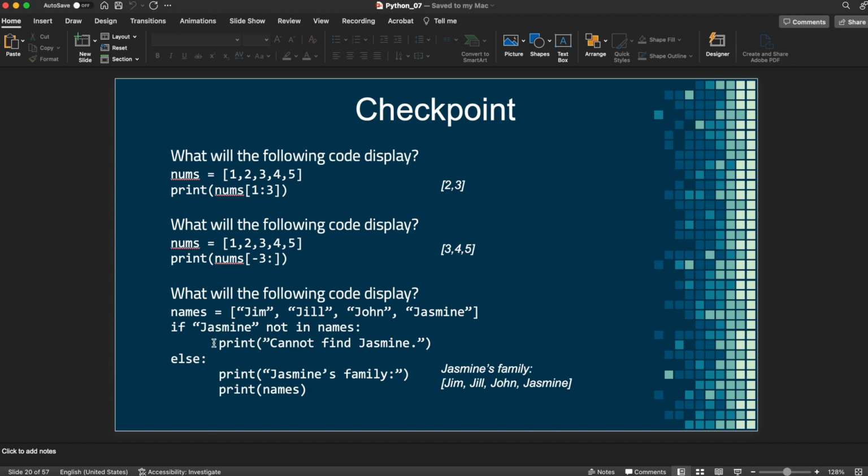So here we can see we say if Jasmine's not in family. Well, that's false because she is in the family. So she's not in names because she is in the names. So that means that we can find Jasmine. So we print Jasmine's family and we print Jim, Jill, John, and Jasmine. We print all the names.